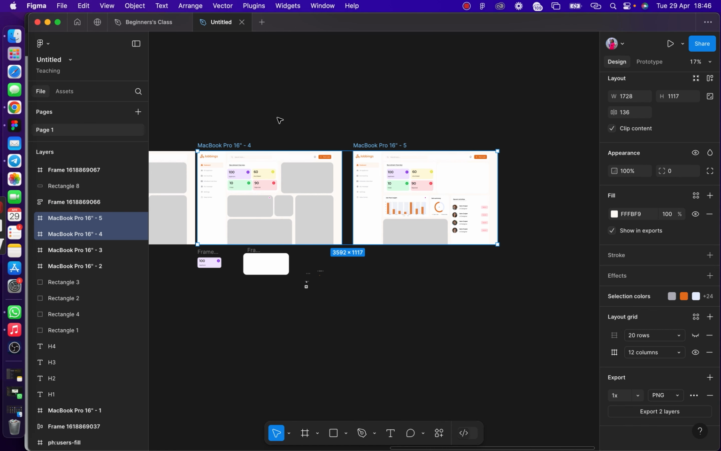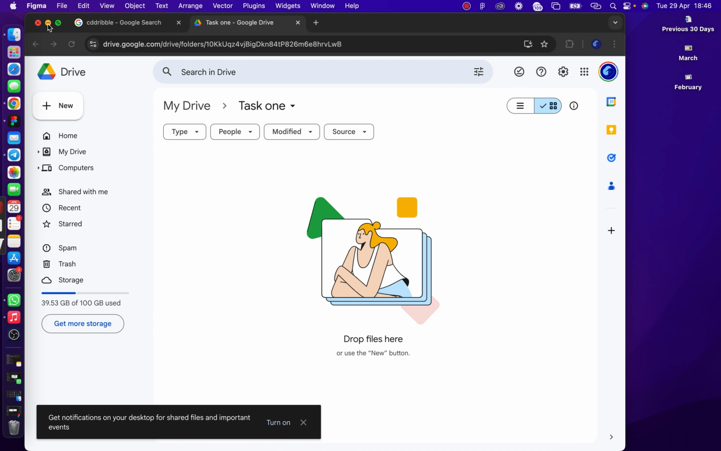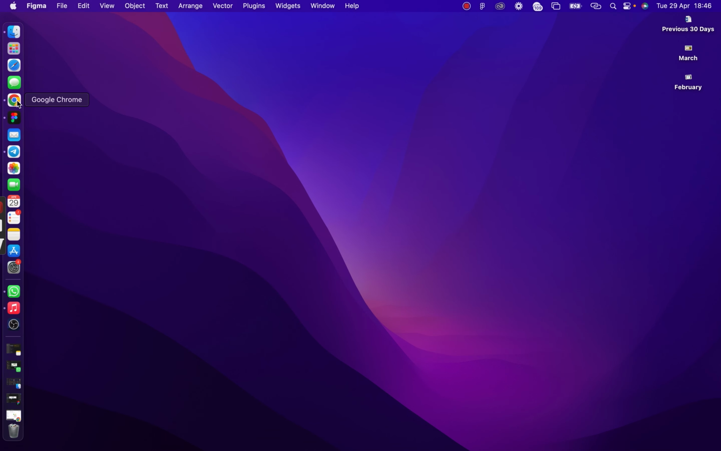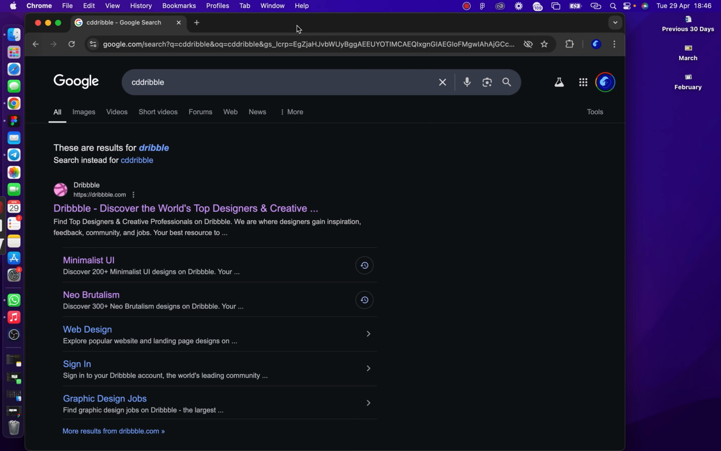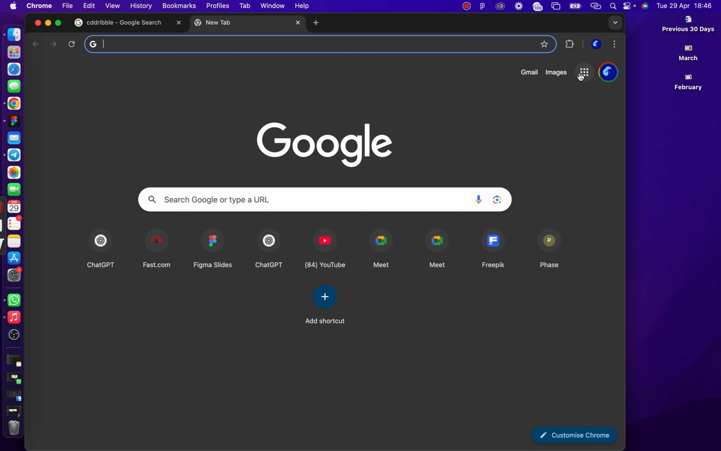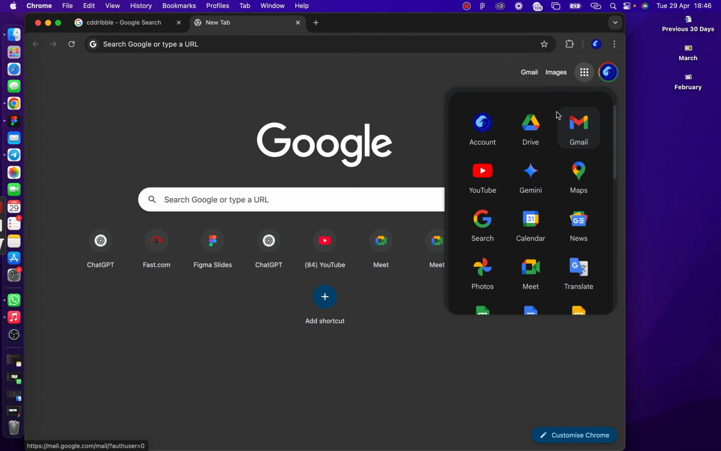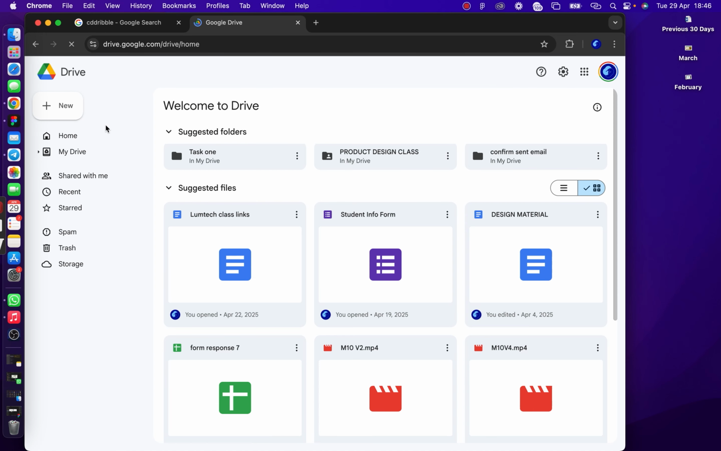And then I want to upload it. What do I do? I locate my Chrome. This is my Chrome. I just hit on it. I would look for this Google app just in case I did not see it. You just hit on this plus right here, and then it comes out, hit on it. Then I can see my drive. I just click it, it opens up.